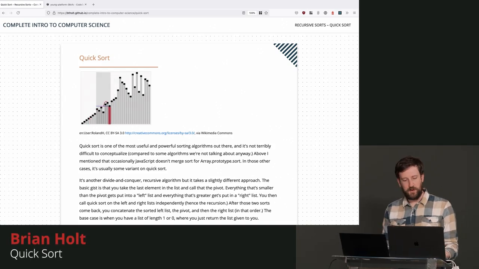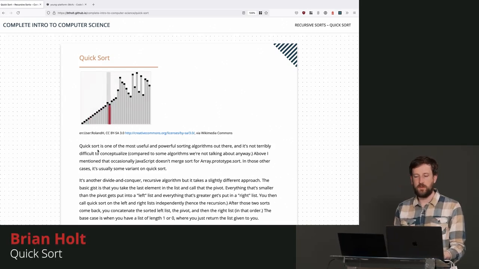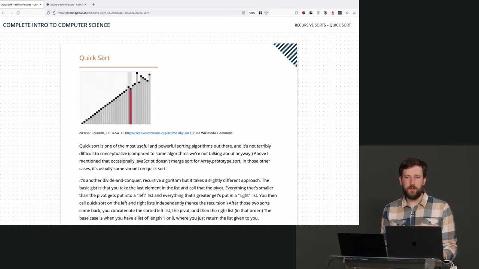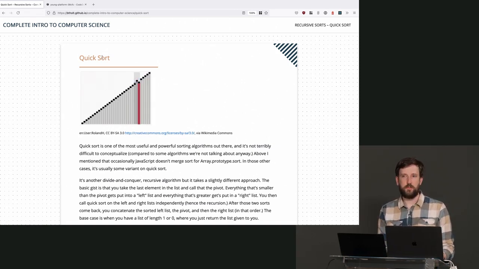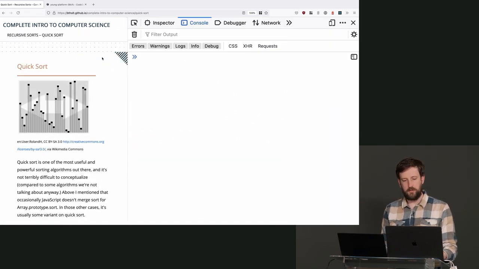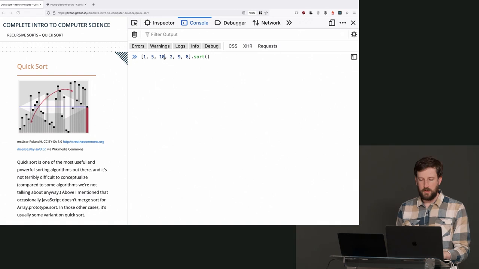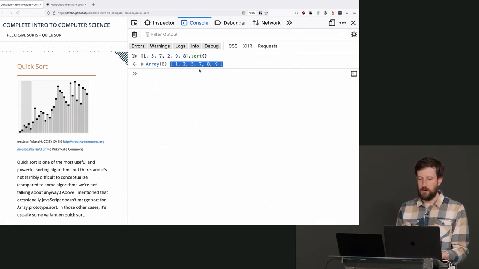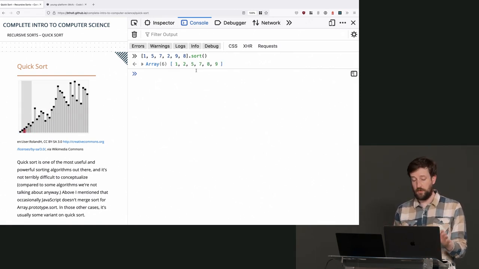The next thing that we want to talk about is quicksort. Every time that you call dot sort in JavaScript, usually it's calling merge sort. Sometimes it calls quicksort. And when I talk about that, I'm actually just talking about this, where you call dot sort on an array, and it gives you an array back that is sorted. That's what I mean when I say dot sort.